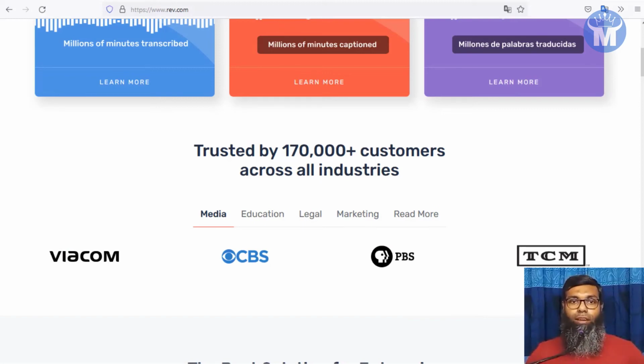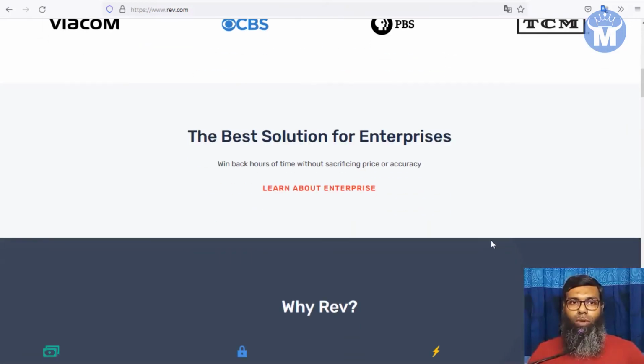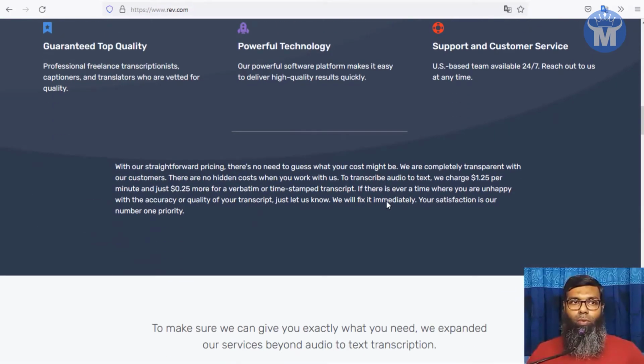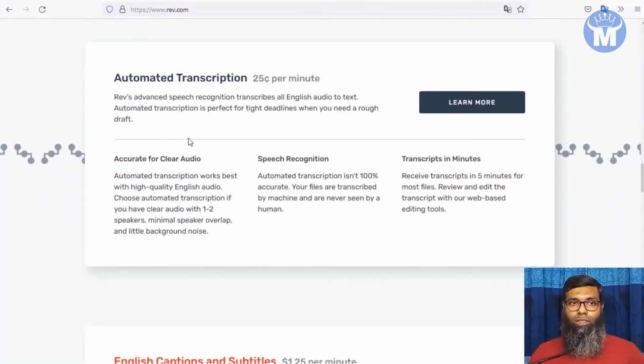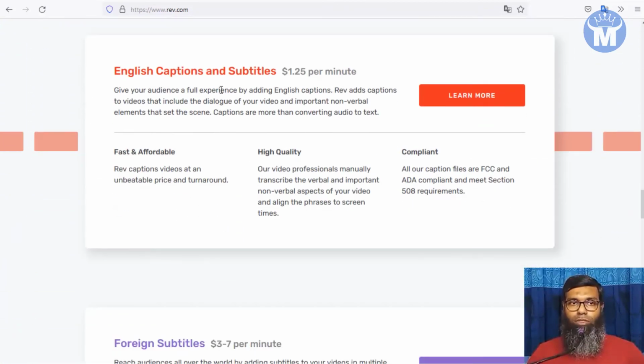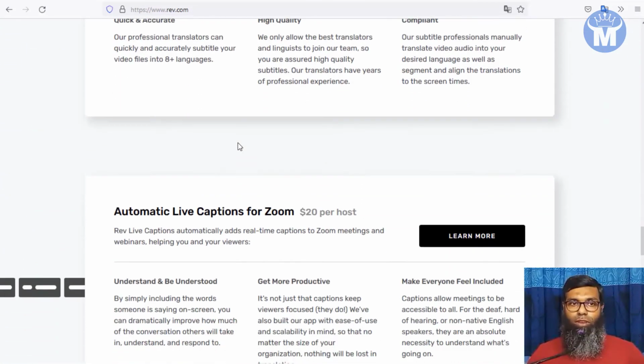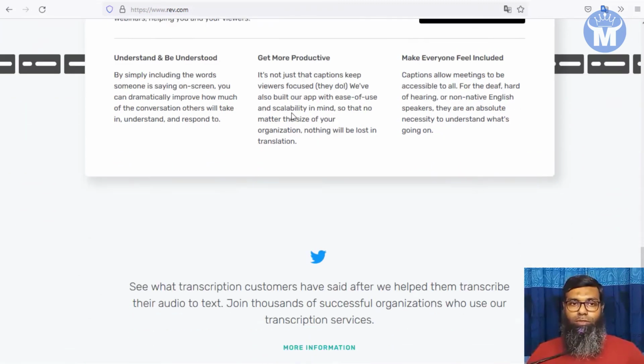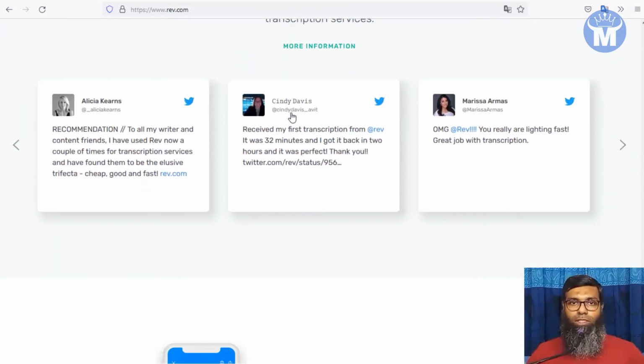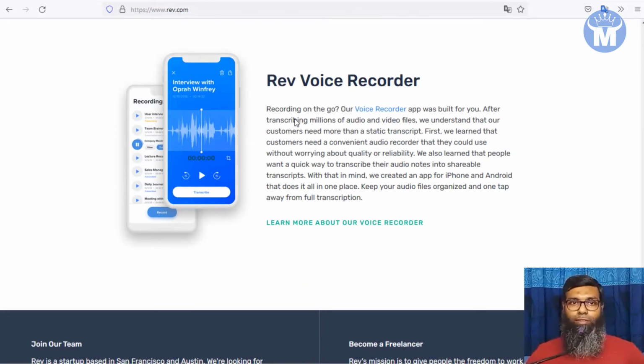You see bigger companies are working with rev.com, and they are really popular in this field. They have automated transcriptions, English captions, subtitles, foreign subtitles, automatic live captions for Zoom, and more services like that. More opportunities for you to earn money from this.